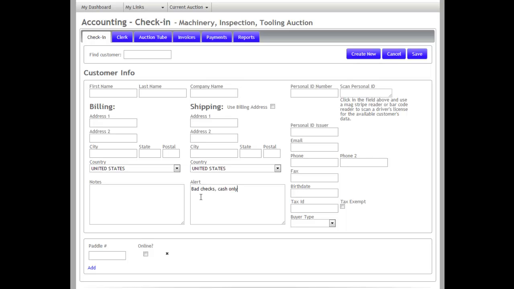The notes will not. If you see the small online button down here, we give you the ability to charge a separate buyer's premium for a buyer online. In the event you were manually checking in a buyer who had purchased an item online, by clicking this box, that additional buyer's premium will be charged.